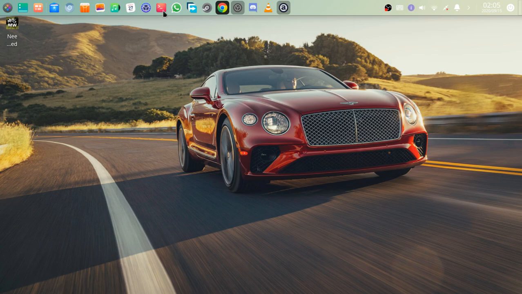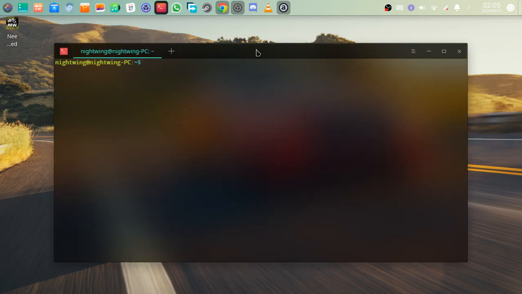at will. So we're going to first open the terminal, and then we're going to open the root, which is sudo. Now we're in the root. I will put all this in the description below.